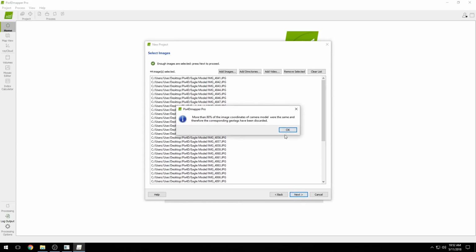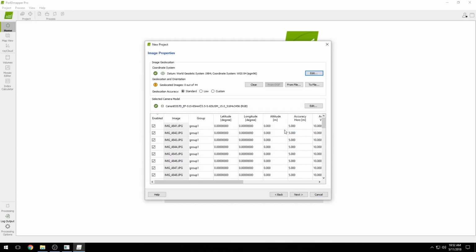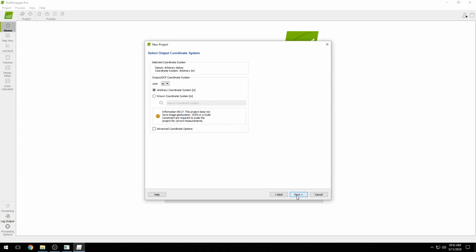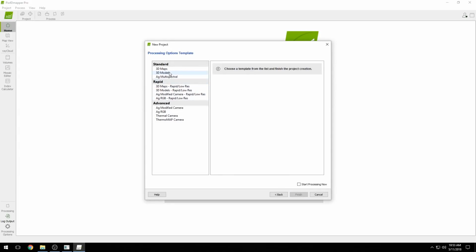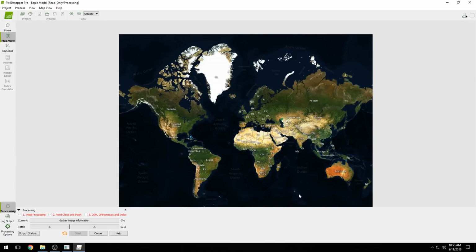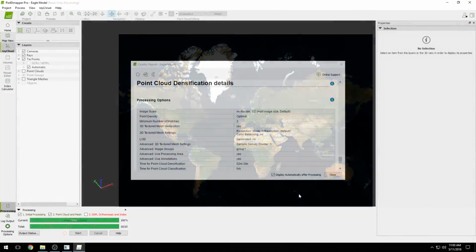And then there's going to be a couple screens where you can just click through next and OK to get through here. But the important one is right here toward the end. We want to make sure for the eagle we pick 3D model. That's the correct one for the eagle set of images. And you can even go ahead and check this box to start processing right away. And then it's going to take some time to process through. So I'm just going to kind of transition here to being done.